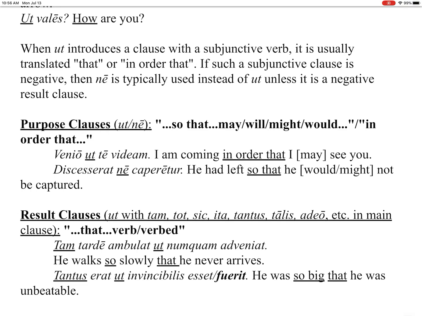All of those, because videam, with the EA vowel change, is our present subjunctive verb, right? The EA from "let's beat a giant friar." Second example, discesserat ne caperator.